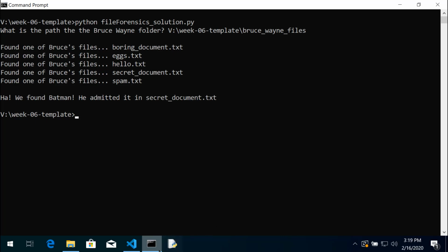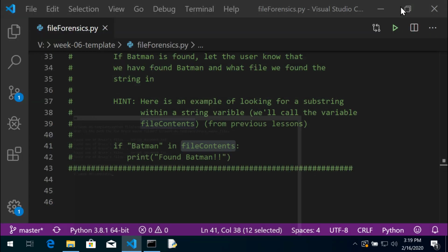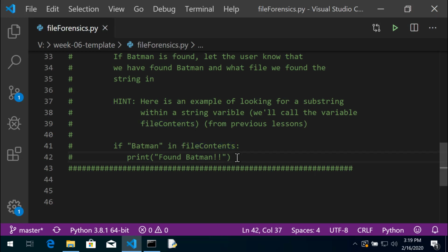So that is this week's lab. All the files should work this week. So let me know if you have any issues, and good luck.